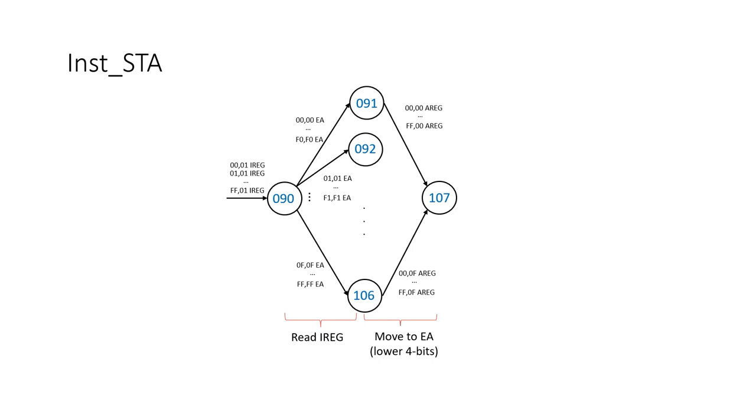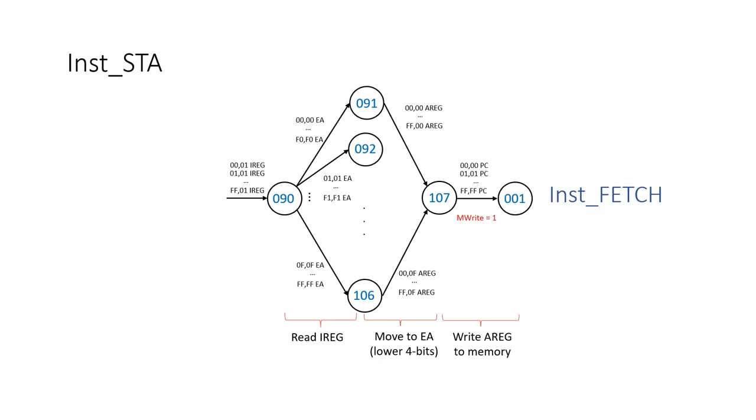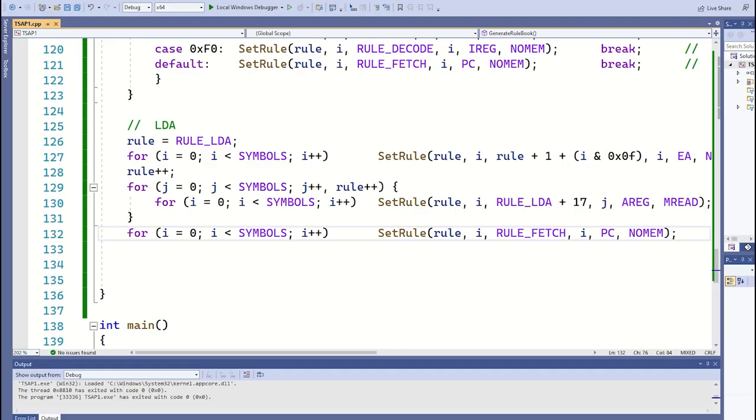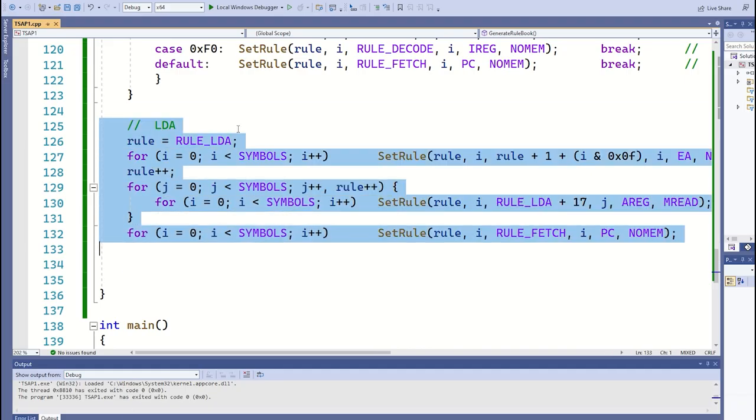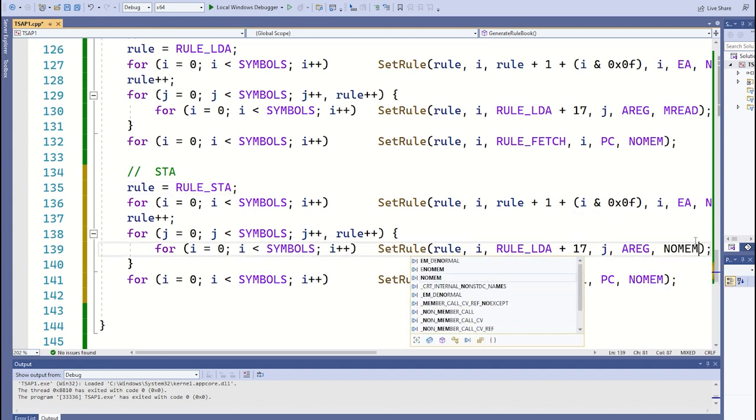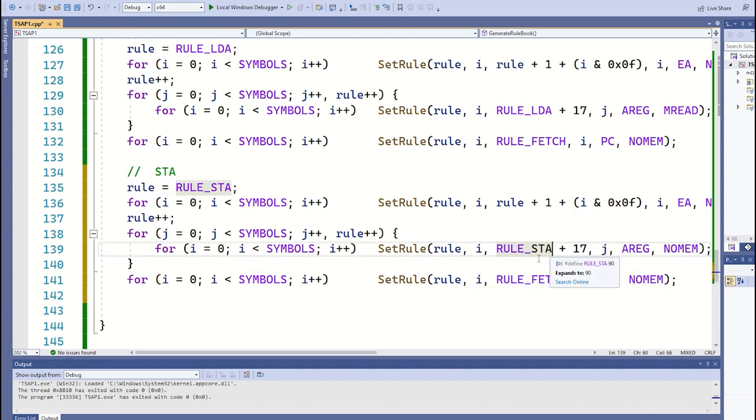Now this is where the instructions are different. I don't want to perform a main memory read. Rather, I want to read the value in the A register variable, then write it to main memory using the mWrite signal. We make sure it's the same value by controlling the arcs out of rule 107. If we wanted to store the value of minus A, for example, this is where we'd change it. I can cut and paste the LDA code to make my SDA instruction. I need to remove the reads and replace it with a write at rule 107.